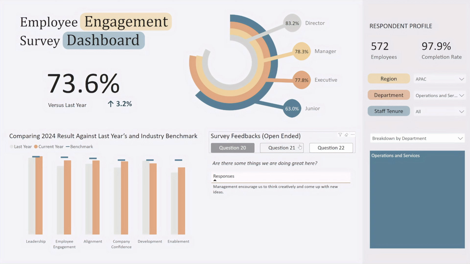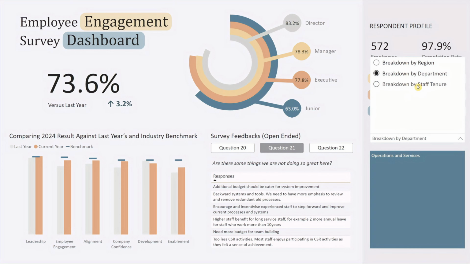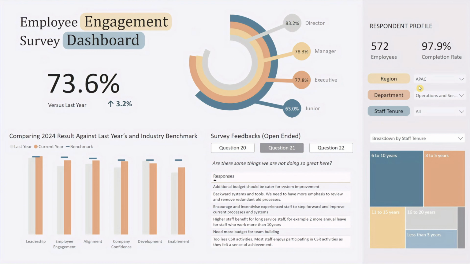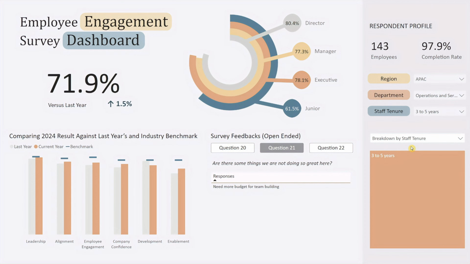This lets you analyze feedback at a department level, helping you spot unique trends or improvement opportunities. For even greater insights, adjust the drop-down to view employee distribution by staff tenure within that department. Then, use the staff tenure slicer to see scores for each tenure group. This detailed view allows you to tailor engagement efforts based on employee stay with the company.